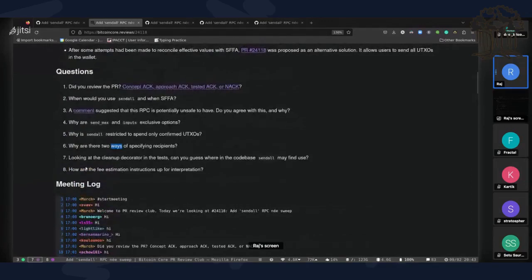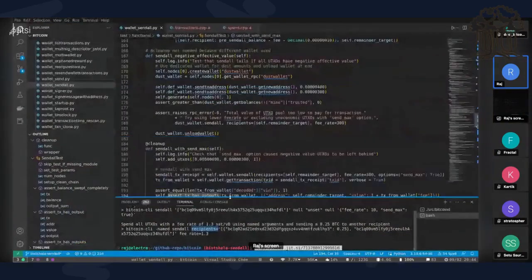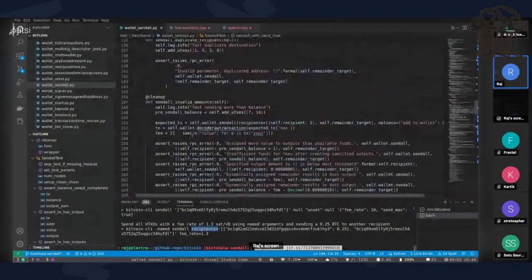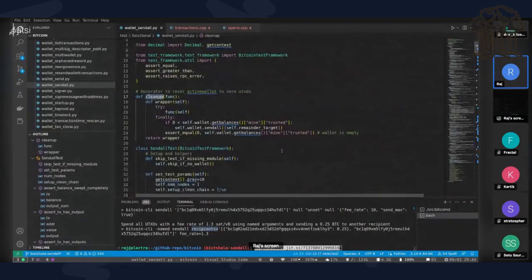Moving on to the next one, looking at the cleanup decorator in the test, can you guess where in the code base send all may find use? So this question basically says, if we look into the test file that got added, this is the send all behavioral test in the functional testing framework, and it has a Python decorator called cleanup. What this cleanup does is basically get the balance. If the balance is more than 0, do a send all to a remainder target. It's basically a hard-coded address. Do a send all to that address so that the wallet basically clears up.